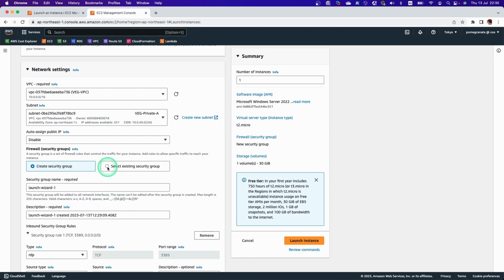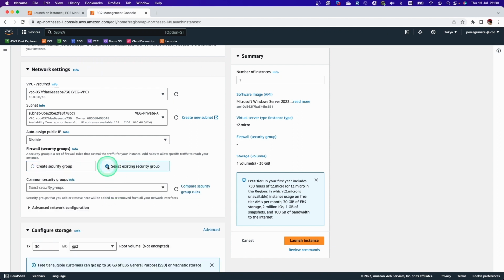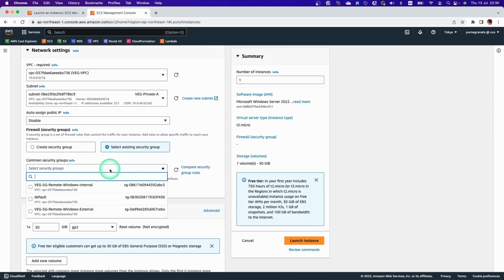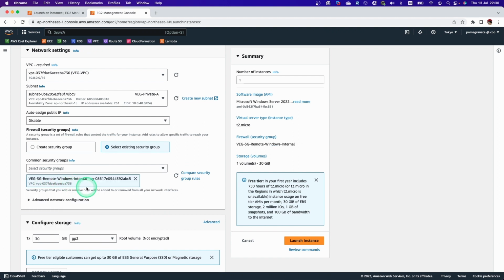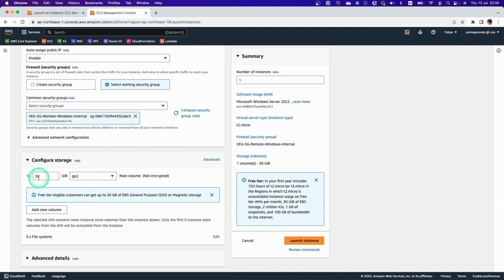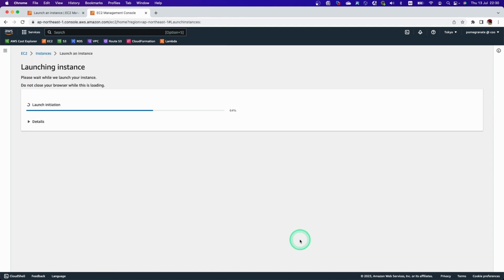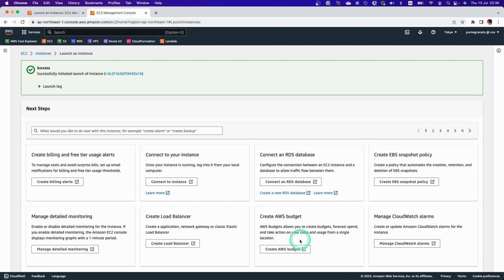And then we already created a security group for the private instance. From this drop-down list, you can see the remote Windows access just for internal use. So select this option. Then the hard disk size is default, that's fine, and we don't change anything in the advanced details. Simply click launch. And then we're waiting for 4 or 5 minutes.